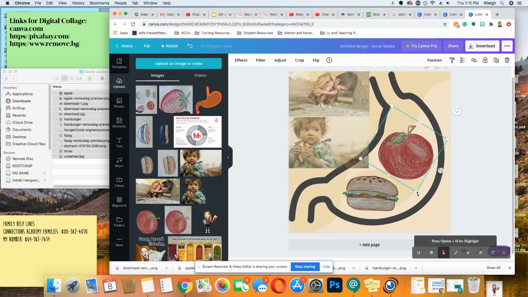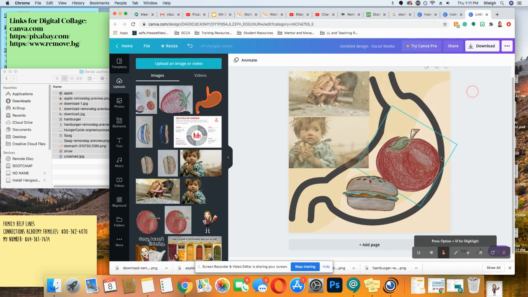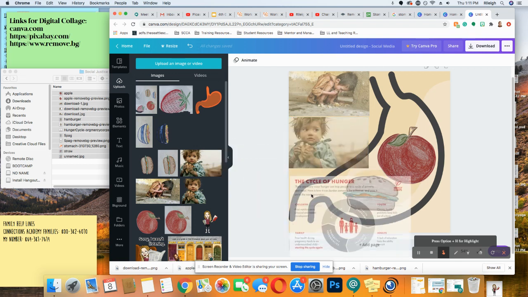And so now I have a little food in the stomach, and I don't like. So say you want it to look like the apple is in the tummy. You can do position, and you can say send to back, but we don't want it that far back. So let's go forward, forward, and there we go. But I forgot about this little piece there. So I'm just gonna make it smaller. I might put little memos on these foods as I am working. I'm gonna think about it. And then here's my statistics.